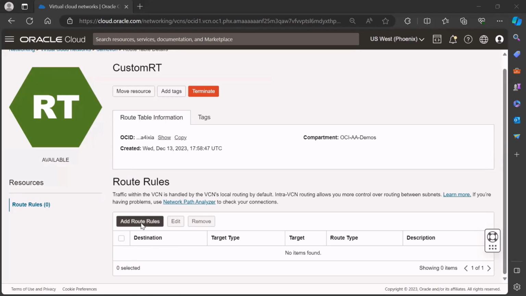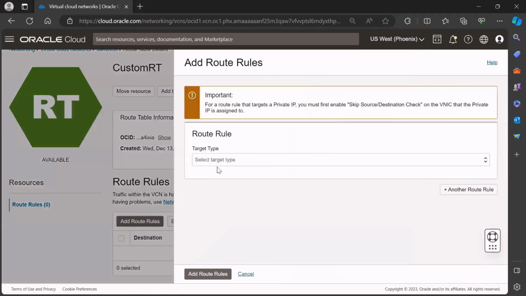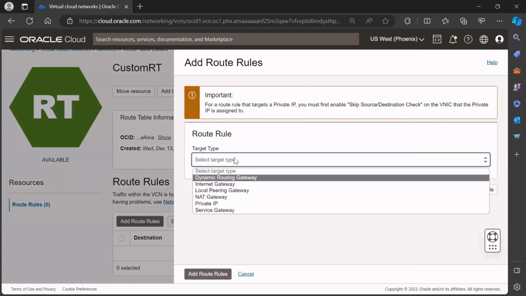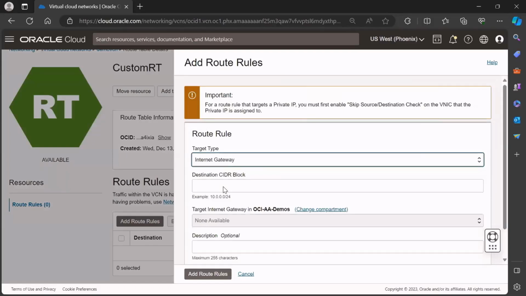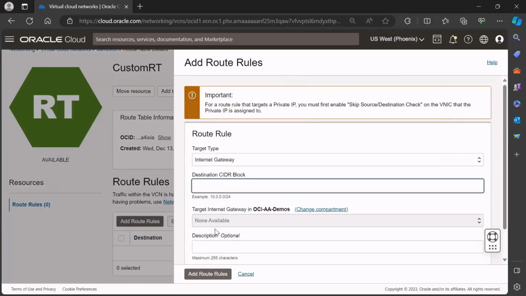And in a similar way, you can add your route rules. For example, this time you can select Internet Gateway and then provide CIDR, select the available Internet Gateway and click on Add Route Rules. So you can do that.